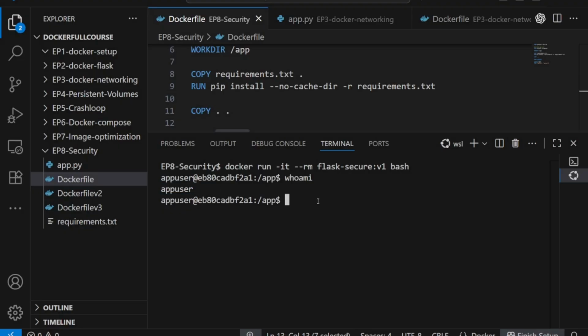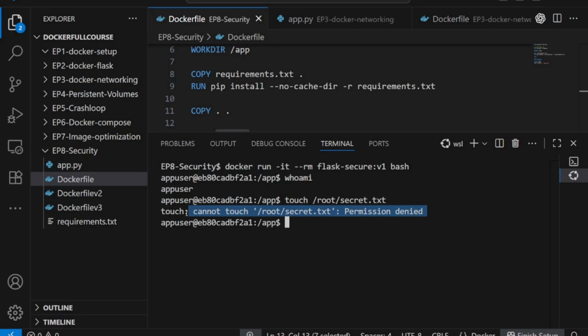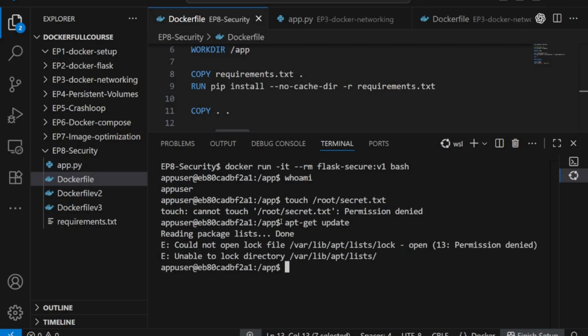Now let's try to create a file in the root location. touch /root/secret.txt. Press enter. Permission denied, because we are running as application user. And also let's try to do apt-get update. Press enter. It says could not lock, permission denied. You see the difference now between the root user and application user? That's how it is. Now let me exit from this.